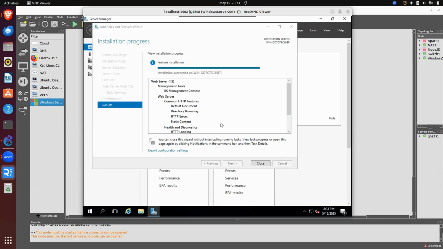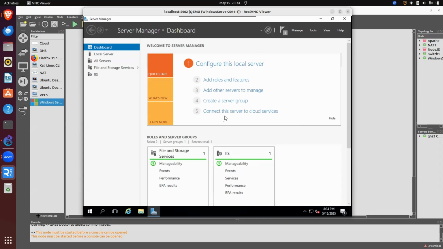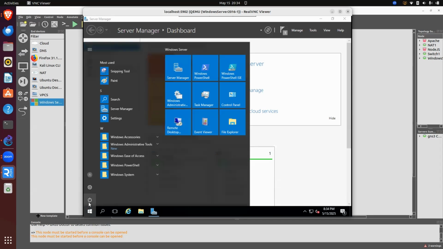Oh, didn't notice that it finished. All right. And once it's finished installing, go ahead and hit close. We're gonna go to the window, power, restart. Hit continue.